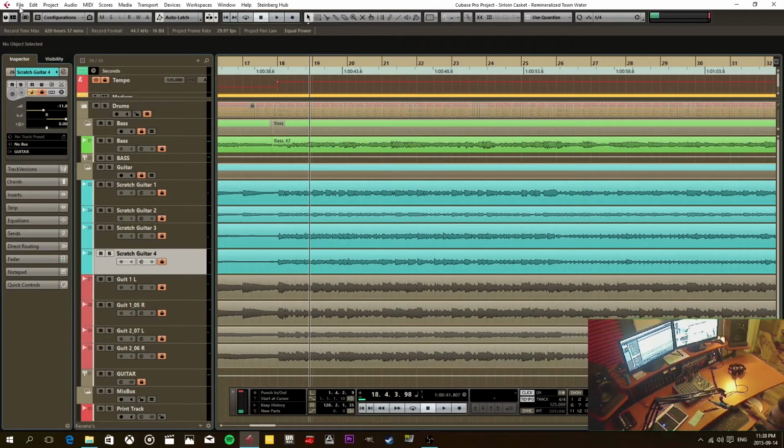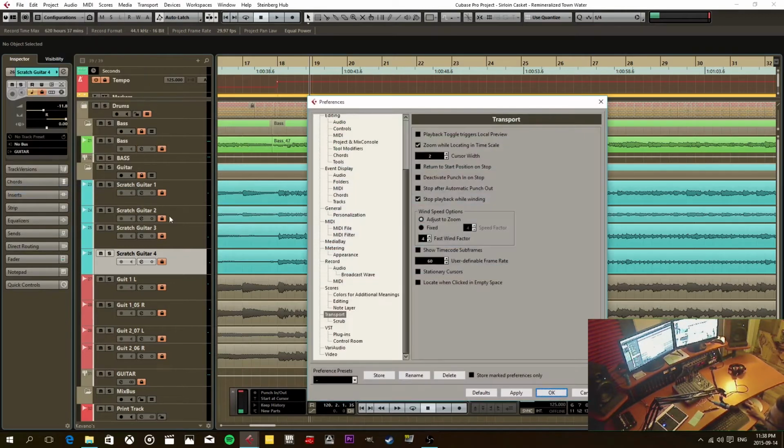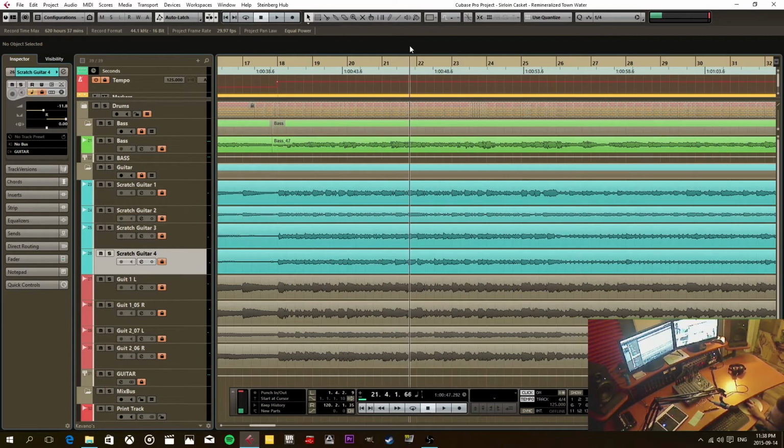Now in Cubase, you can go under File, Preferences, and in the Transport section, and deselect this zoom while locating in time scale. This is going to disable that feature in Cubase.